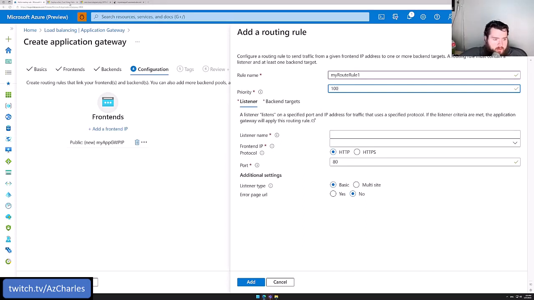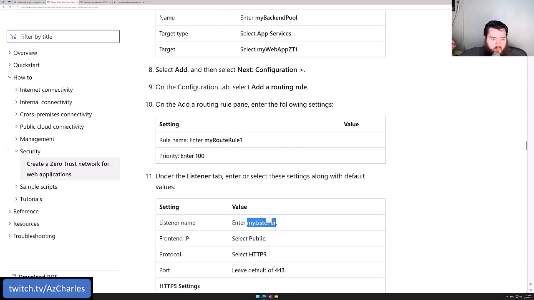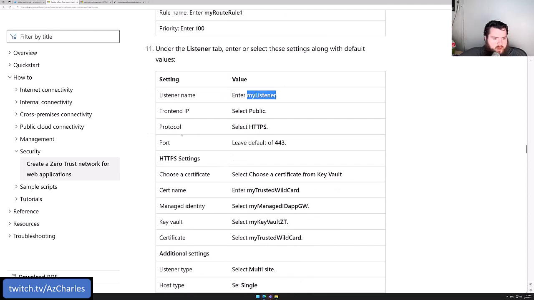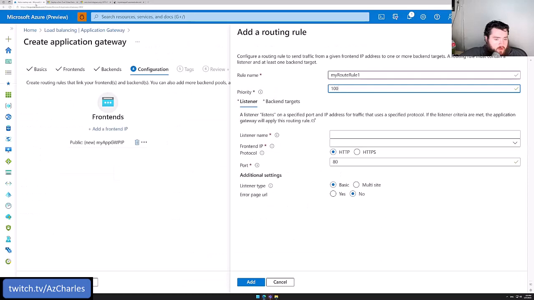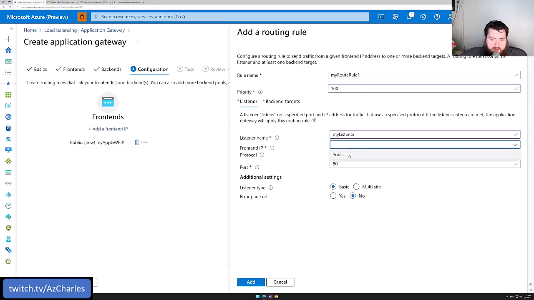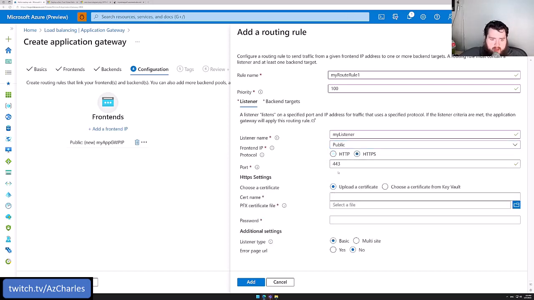The listener name is just going to be my listener. We want it to be public HTTPS, so 443 for secure traffic. And then we'll select our wildcard certificate using the managed identity that we created. So listener name, my listener, front end IP address will be the public IP address that we selected. HTTPS, that automatically changes the port number to 443.